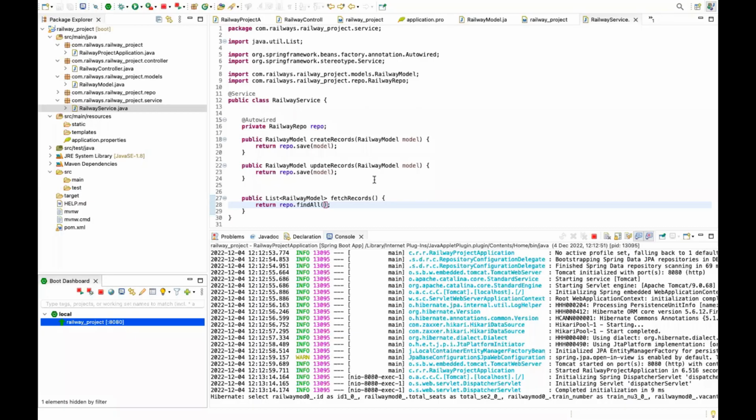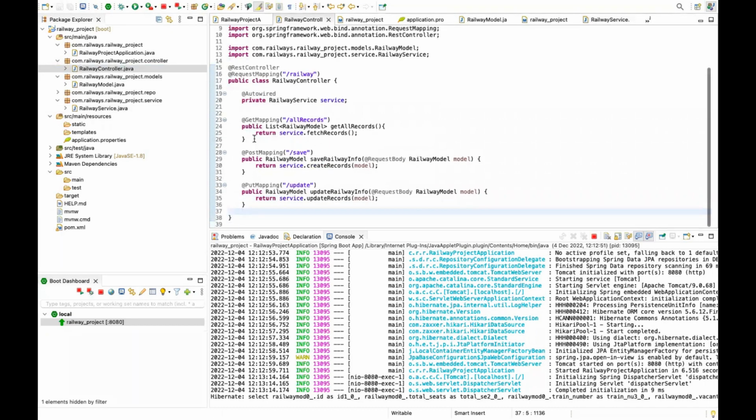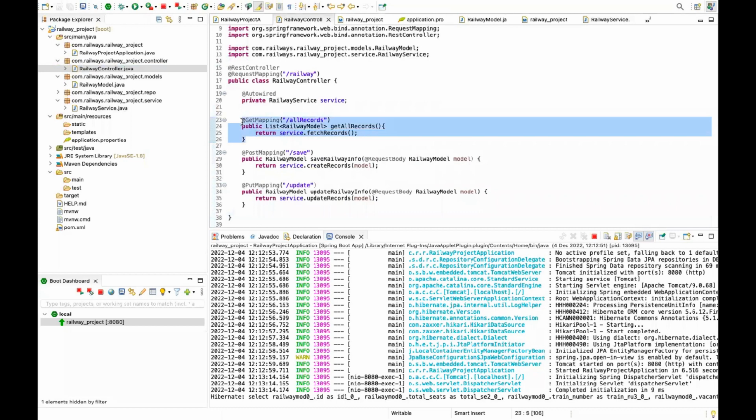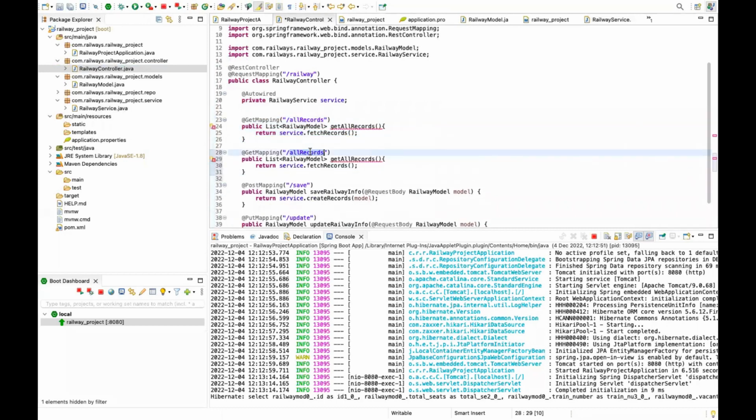Apart from this, I wanted to have one more API which will fetch data based on, let's say, train number. Let's just go there and build one more API, and we'll say that it will be a simple get mapping, and we'll say train by number. All right, and it is going to send only one train.